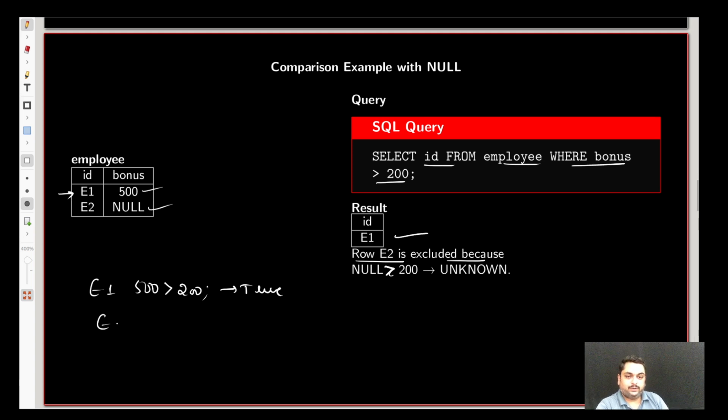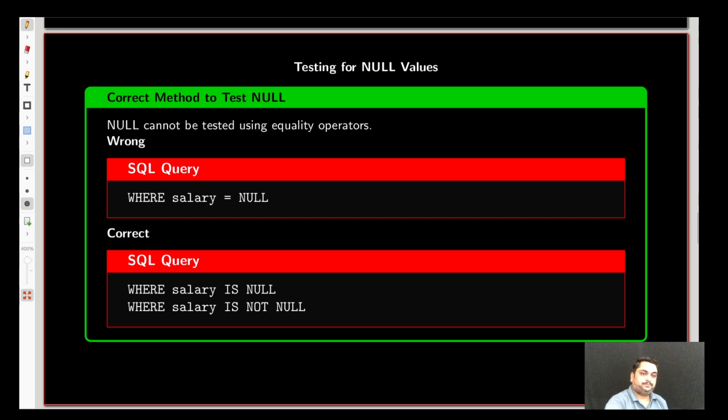Now for E2, the comparison is null greater than 200. Null comparison will be excluded. The result is unknown and hence the row is excluded. So E2 is not included in the result.